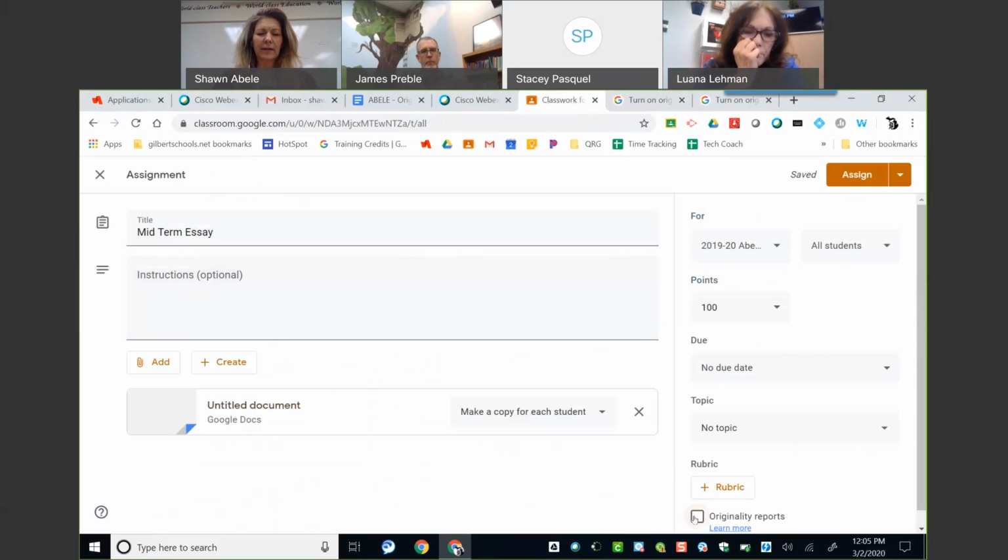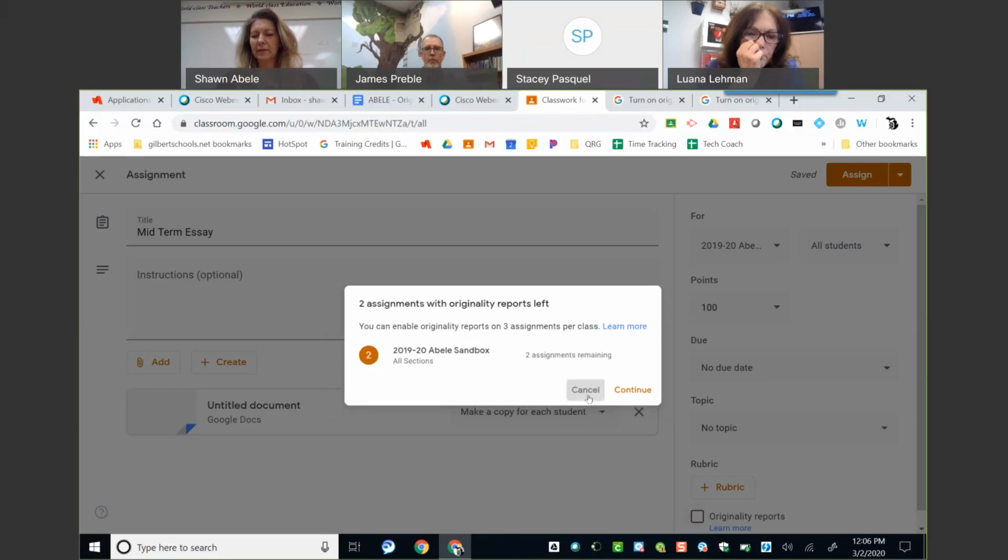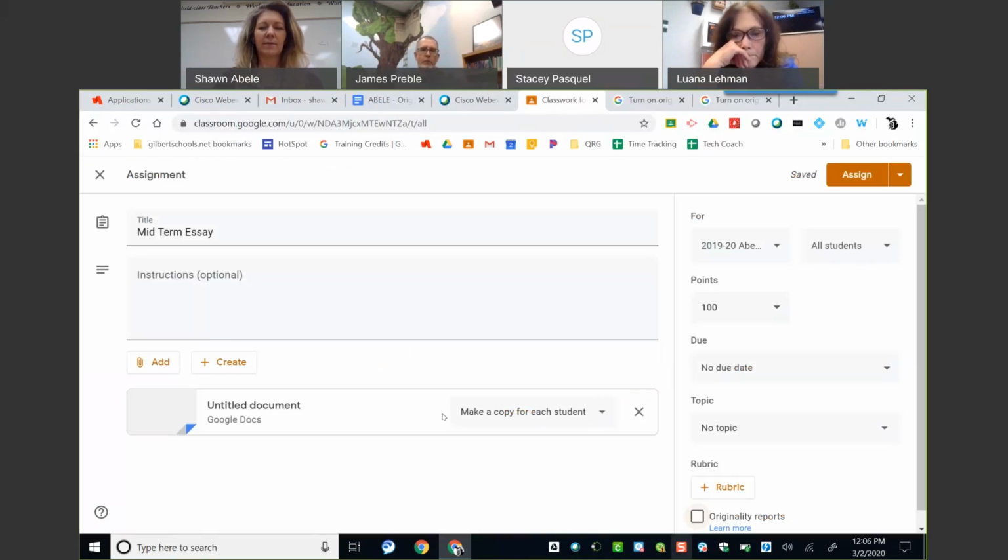From there, you'd click that and then just click Assign. Remember that you only have 3 assignments per class. So this lets me know I've already created one prior, and that I only have 2 assignments remaining. I'm actually going to hit cancel because I don't want to use up those assignments. And then you would click Assign.